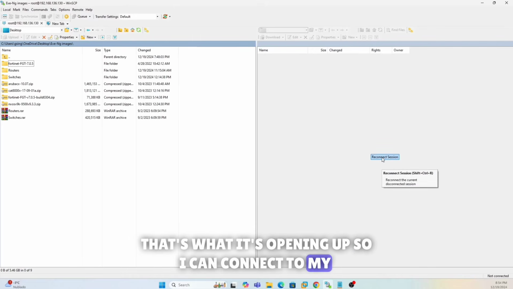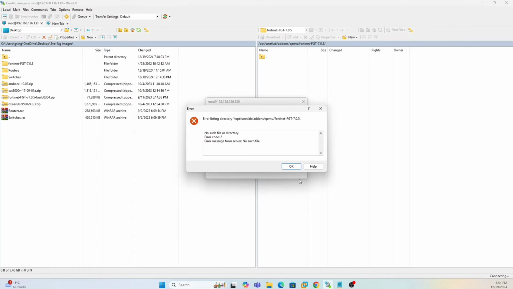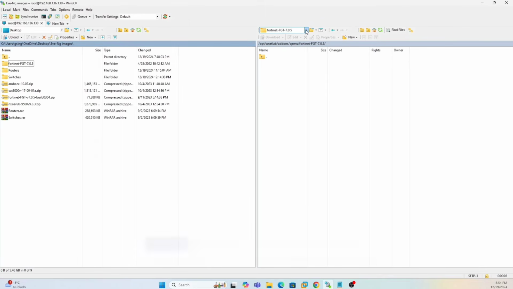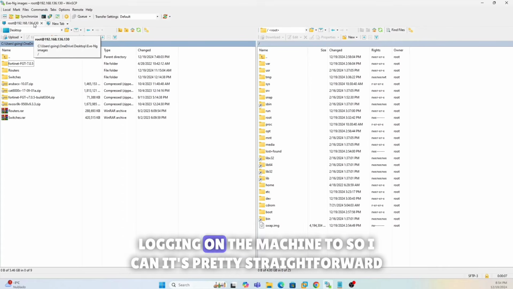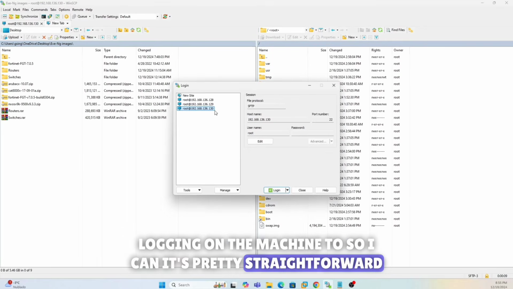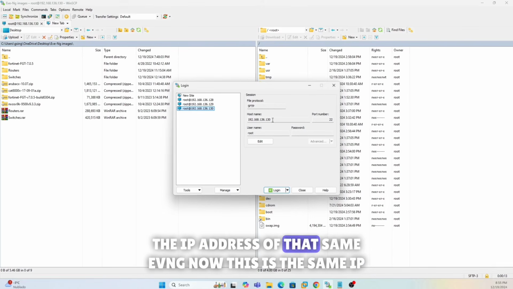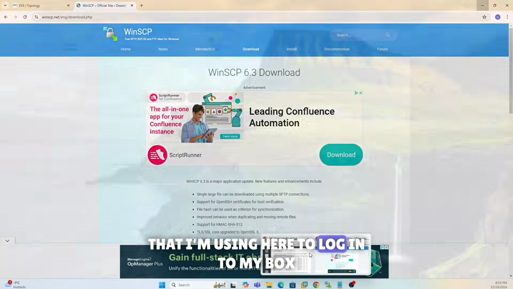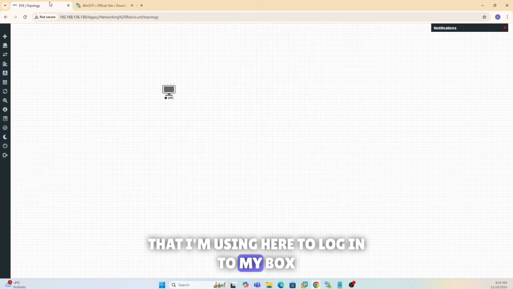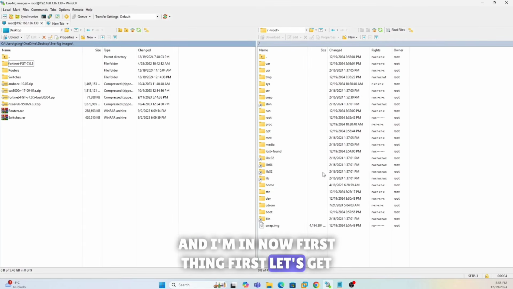So I can connect to my machine. This is where I'm logging on to the machine. It's pretty straightforward. You'll see that I have a few machines, but you basically put the IP address of that same EVE-NG. This is the same IP that I'm using here to log in to my box, and so I'm in now. First things first, let's get going.